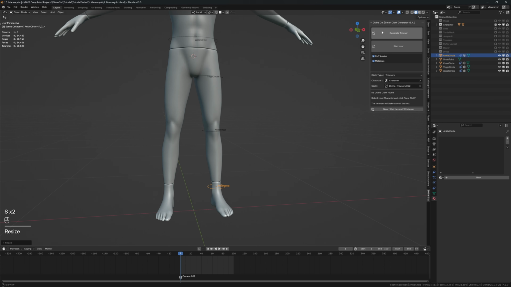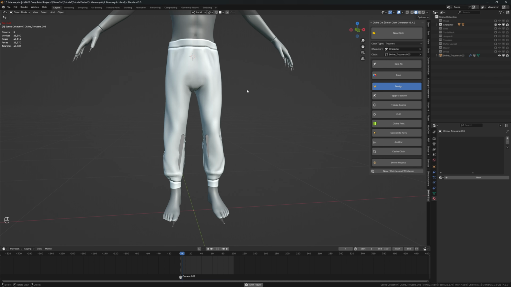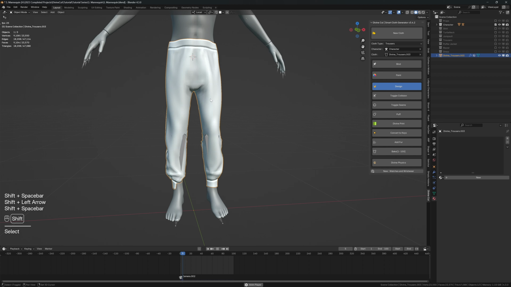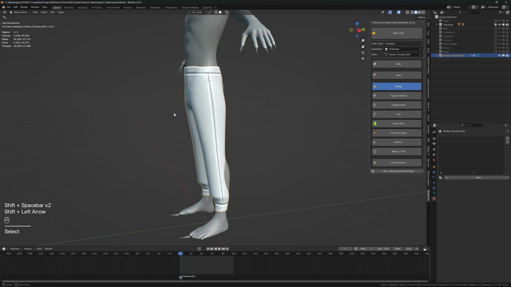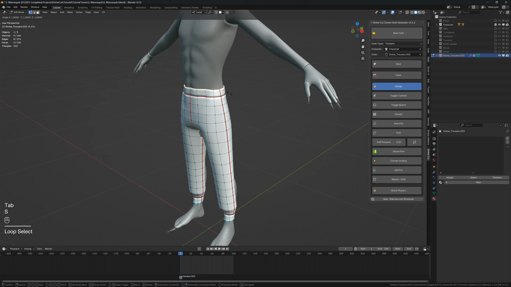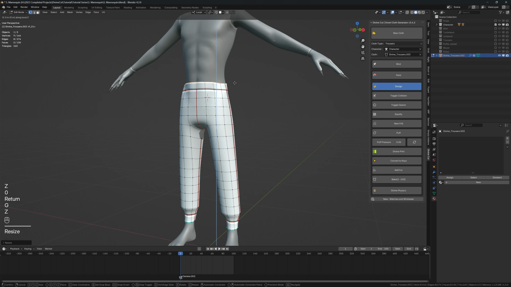And then click on generate trouser with cuffed ankles enabled, and we may not need materials for now. So generate trousers. And here we have joggers. And before we press play, we can shape it. So I'm going to make this part a bit higher, longer.